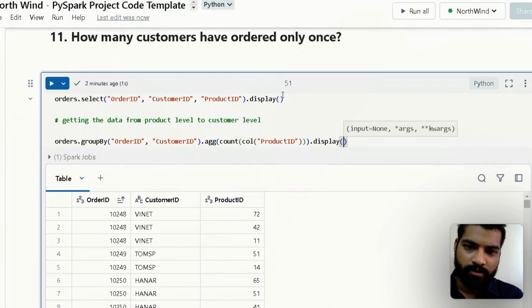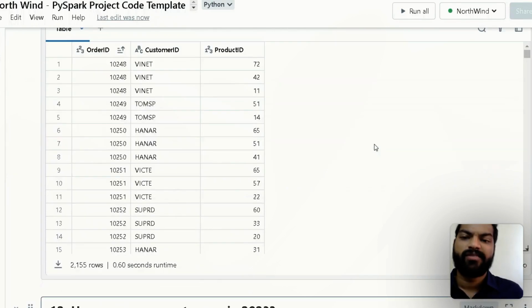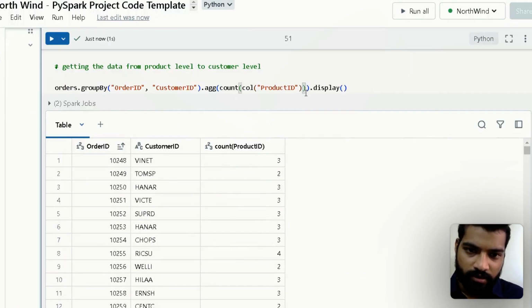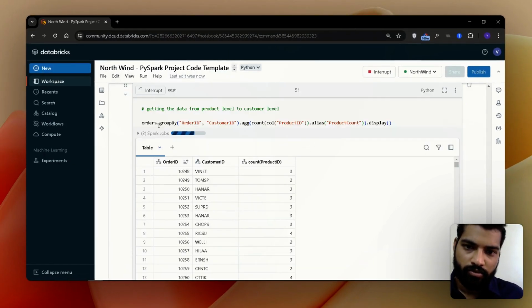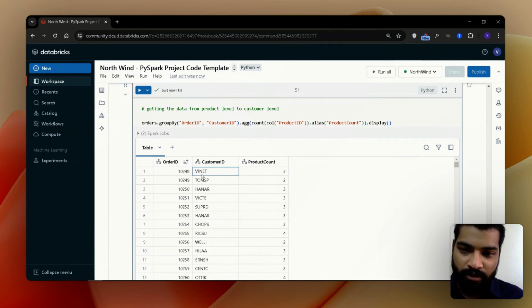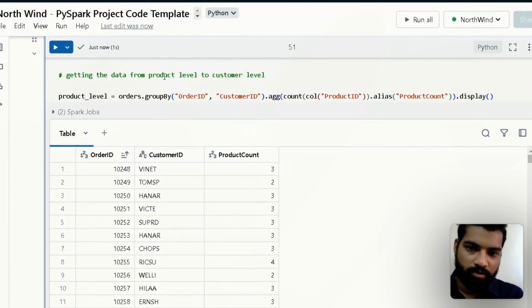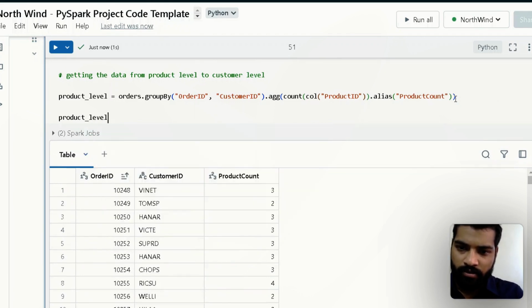So let's comment this and then display. Okay, let me also alias this, it's kind of ugly. Alias product count. Now we need to find how many orders were placed by this particular customer. So let me save this data frame at the product level in a variable, dot display.